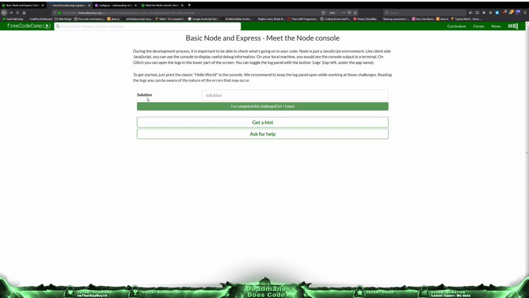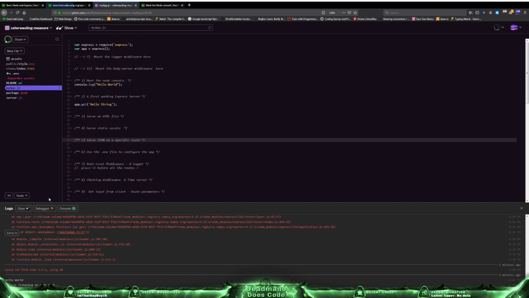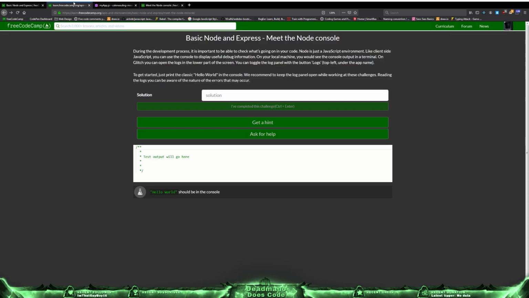Or the previous part, maybe I'm being dumb, but just see this, okay? The instruction here, the very first step that they're teaching you is the console in Glitch. How to open this console, right? Go here, click on this, and hey look, this is the console of Glitch. Now the requirement is to get started, just print the classic hello world in the console.